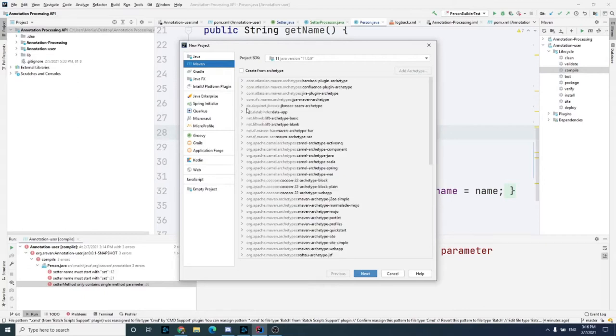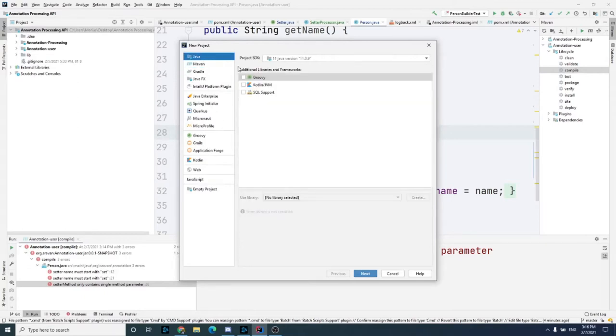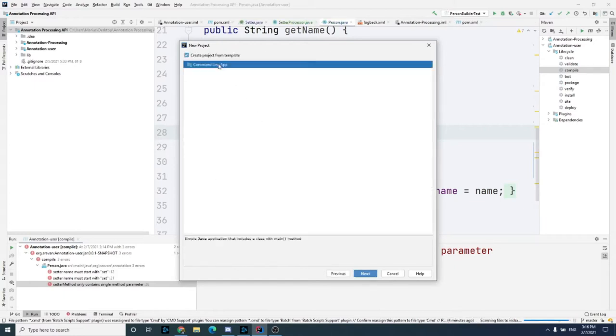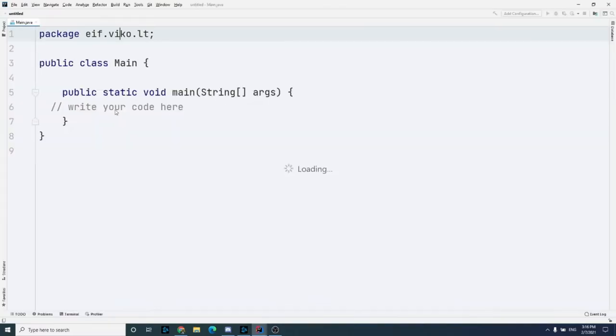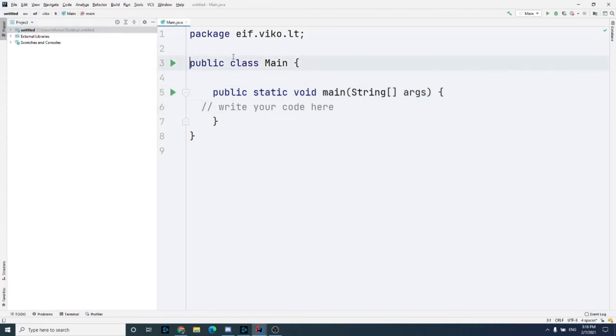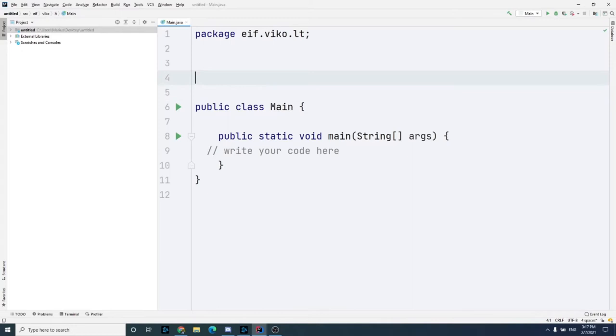processors. For example, we have a plain Java object, some simple example, and we create a simple Java project, an app without any build system tool like Gradle or Maven, and we open a new window. Basically, an annotation is really similar to comments. Like when you're commenting, you're able to write some stuff here.